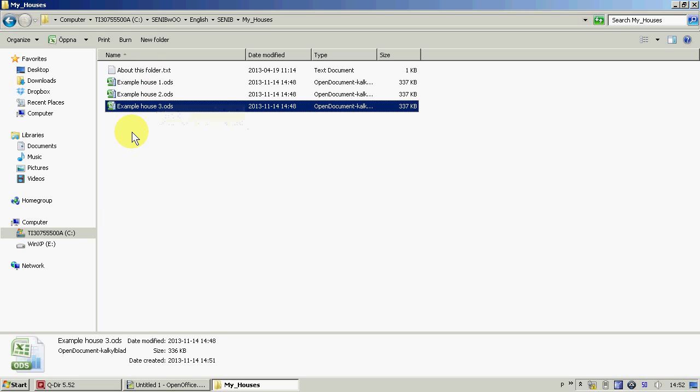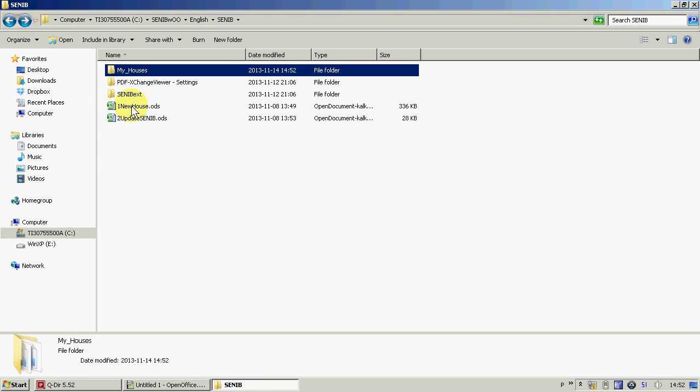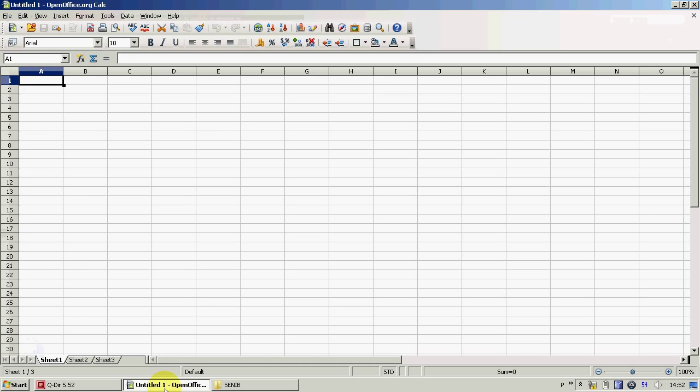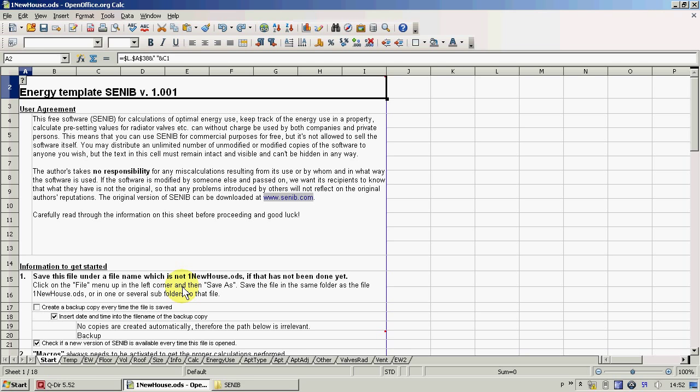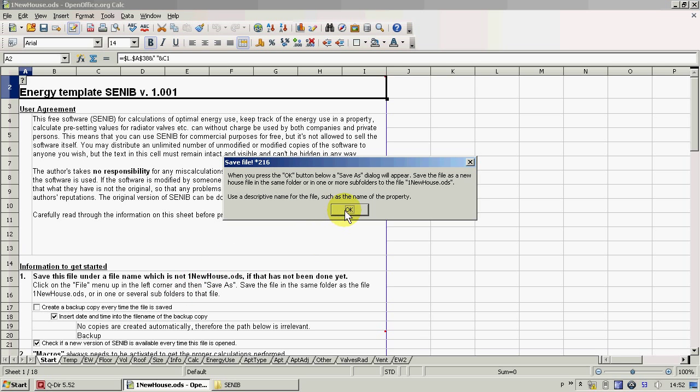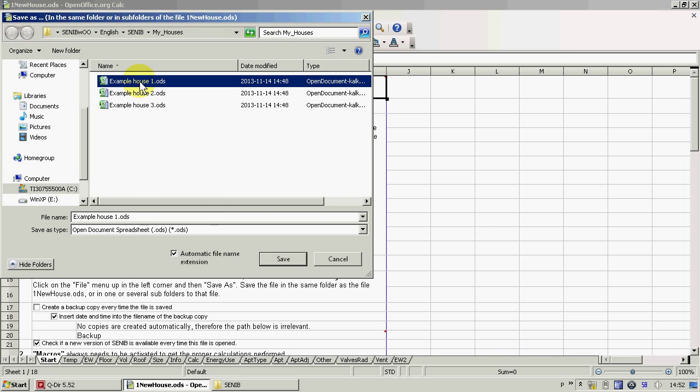After you have done that, you close the files down and go back to the start file onenewhouse.ods and open it up. This file will be the file where you import all the values from the 3 other example house files to. But before you can do that, you need to save the file under a different file name. So I choose to save it as example house, all 3 houses.